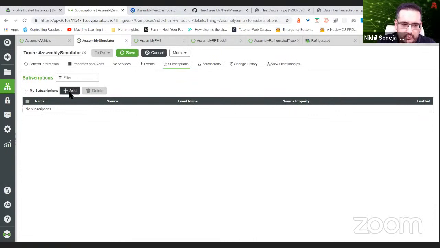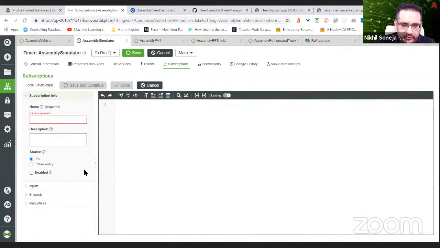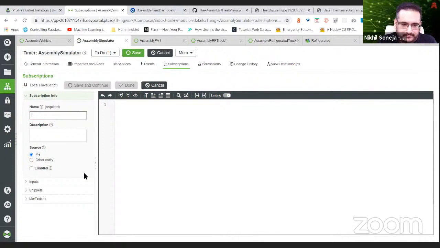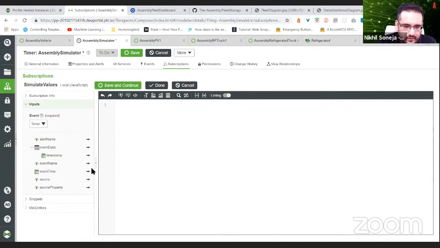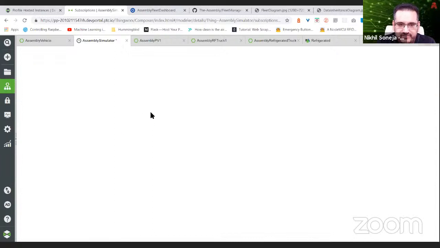All timer things, by the way, have a default event. I'm going to call it something like, say, simulate values. Okay. So simulate values, make sure it's enabled. There's no input for this. Well, there is an input. The input is you want to find a timer tick event. Okay. Now the timer tick event. So every time the timer ticks, this subscription will be called. So what do we want to do in our timer tick event?